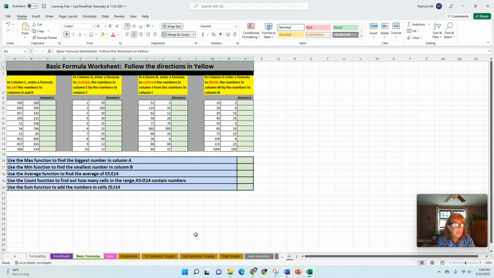Now, a function is a built-in formula. It also starts with an equal sign. It's followed by the name of the function, and it includes cell references and math function keys.